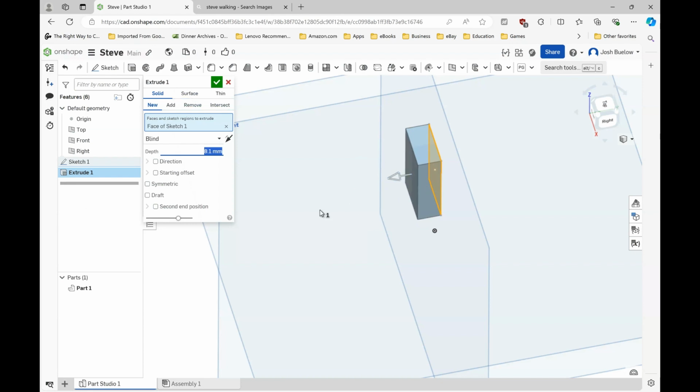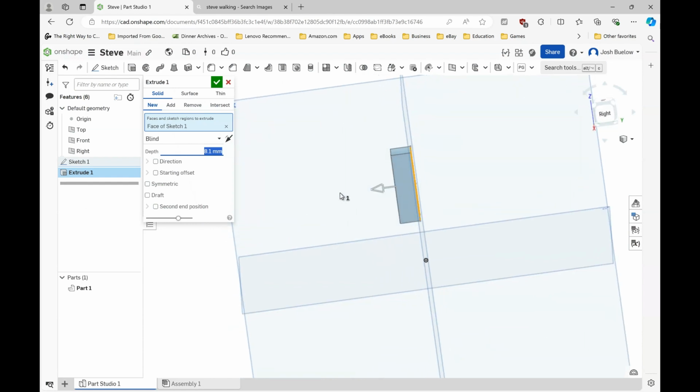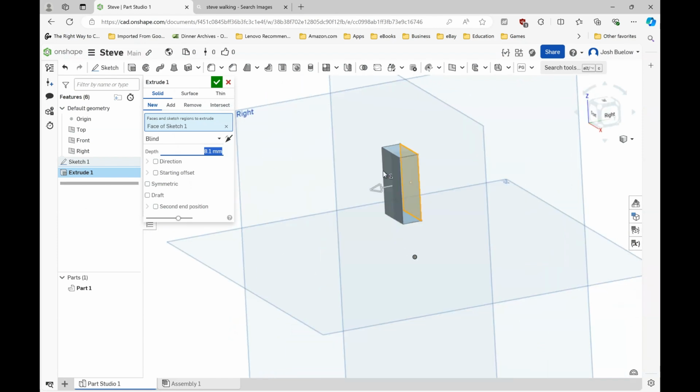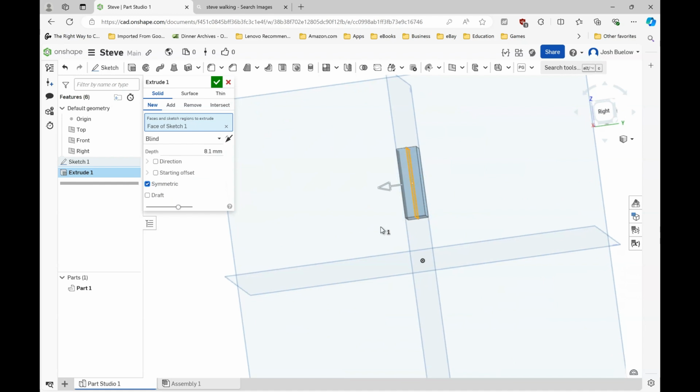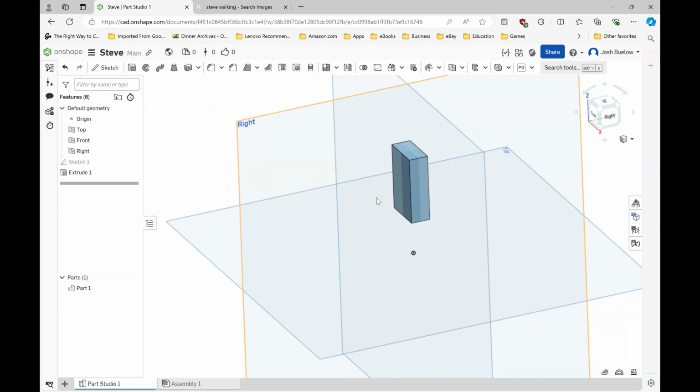And I actually, just because I want to make this whole model nice and pretty, I want to split this rectangle on this middle plane right here. So what I'm going to do is, oh, sorry, not right there, symmetric. And that will split it right along the plane where I made my sketch. And let's make this a nice even 8 millimeters, just like that. Green check mark. And that's Steve's body right there.